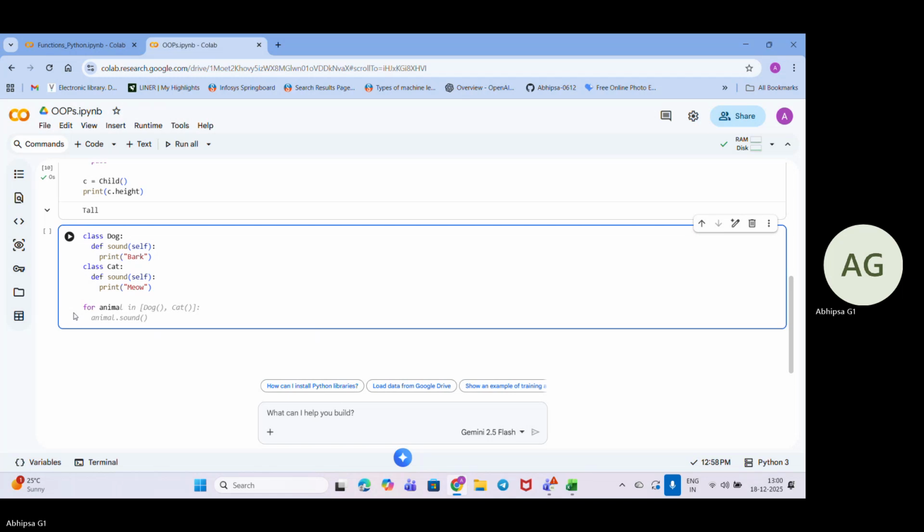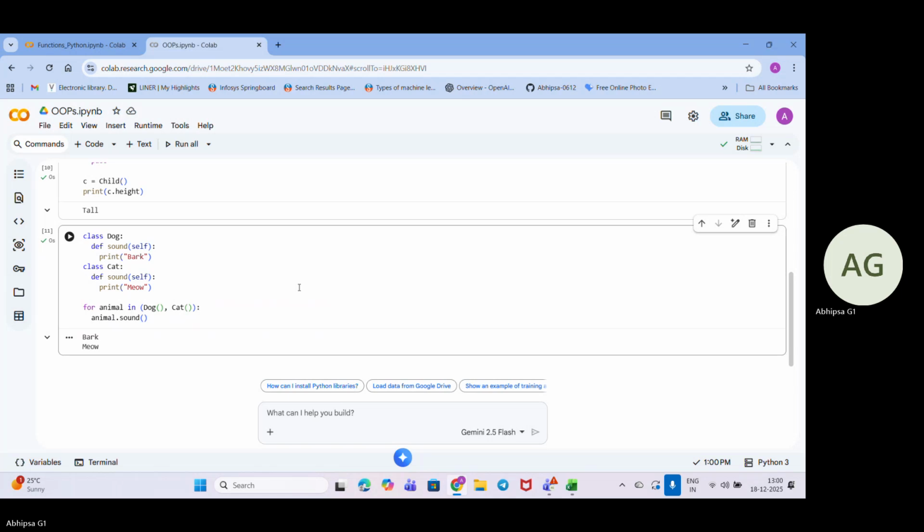Now I want to get, for animal in dog, comma, cat, I want to get the sound of the animal. So it is giving me bark and meow. Polymorphism is like the same name but different action. The sound is the same function name we have used but giving different actions. So this is polymorphism.